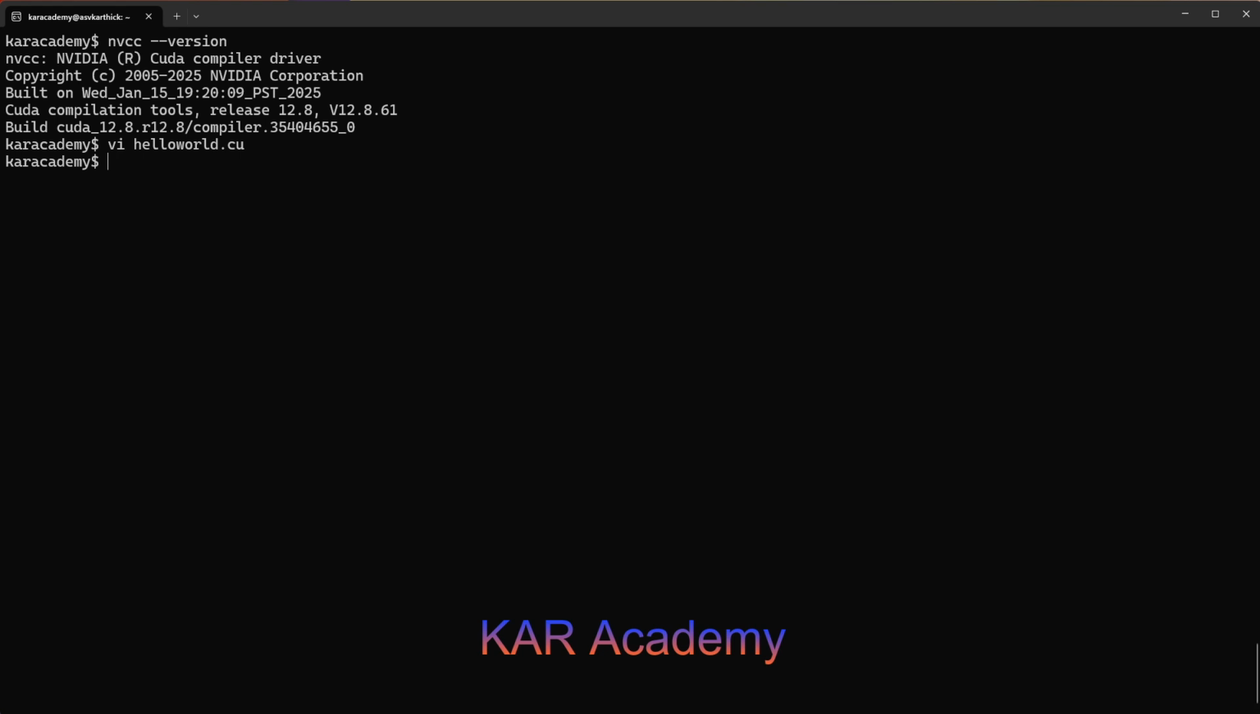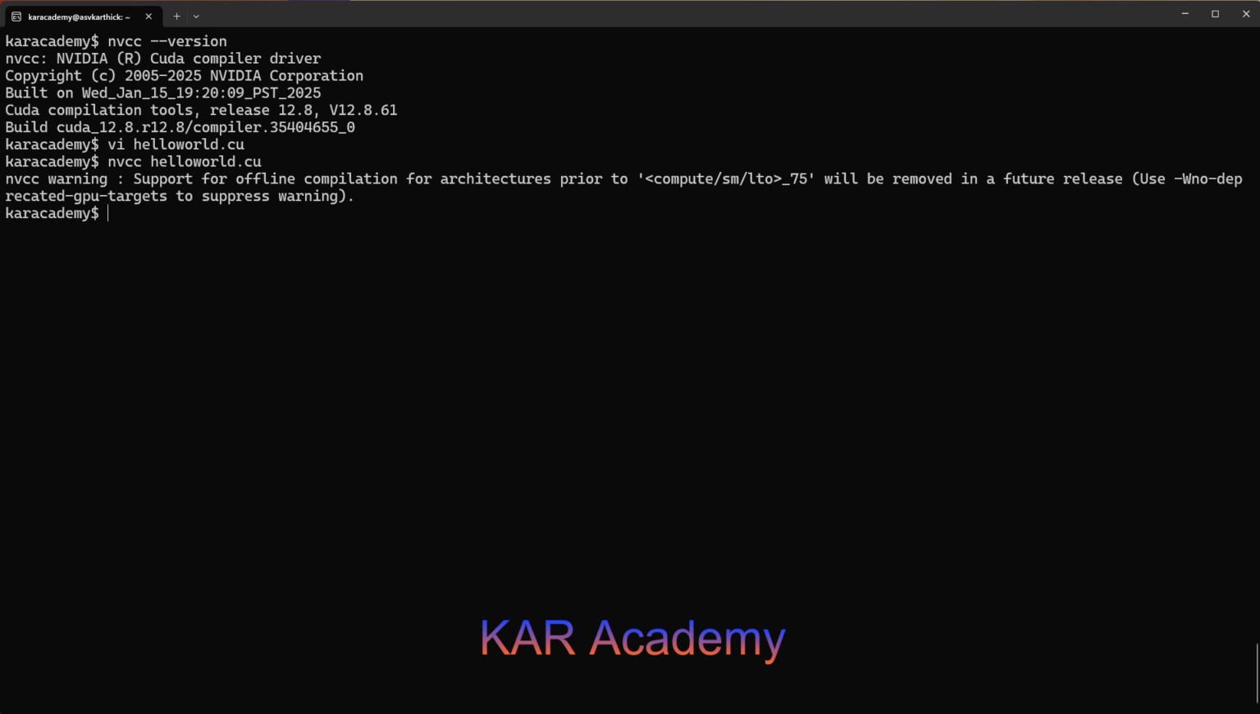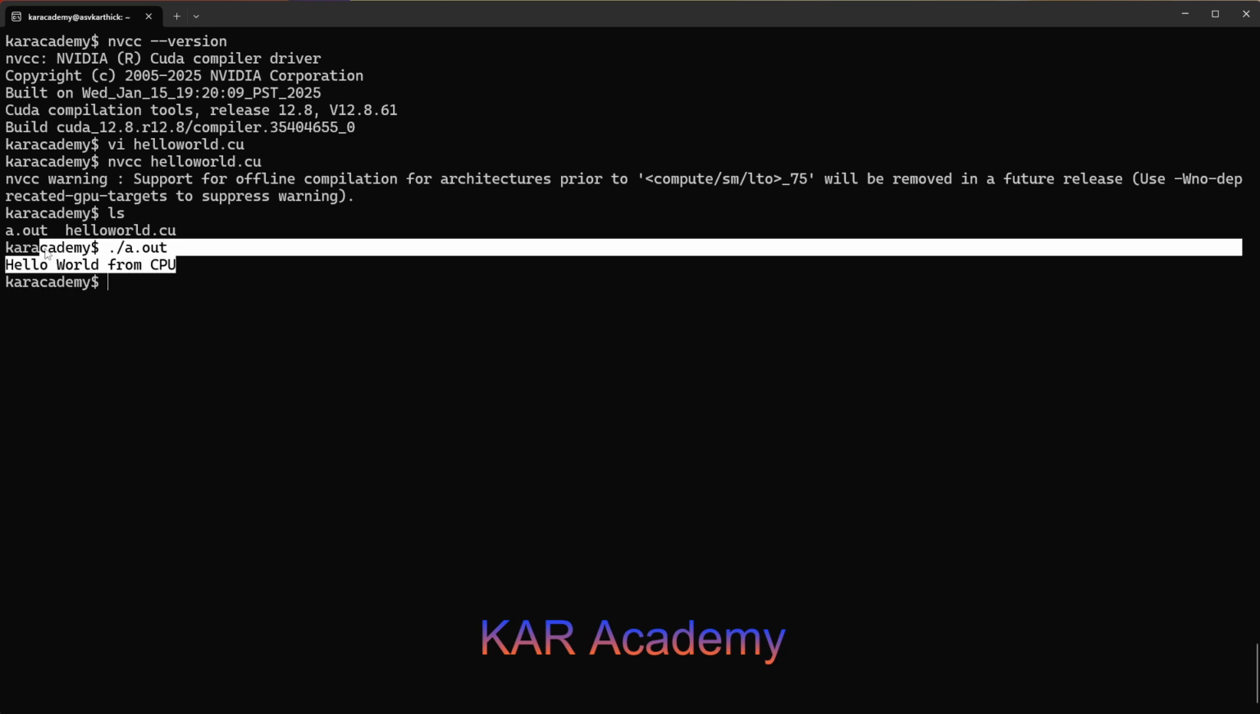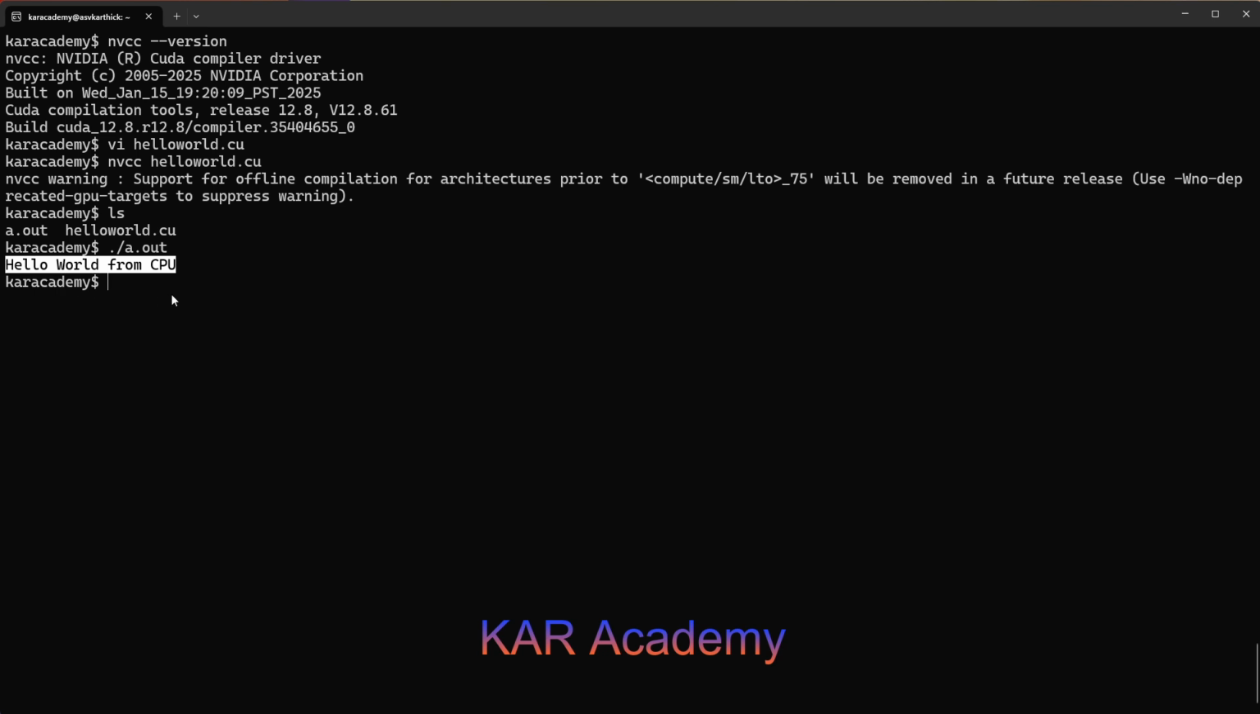Let's go and compile. Okay, so the way to compile is nvcc helloworld.cu. As soon as you hit enter, it will create a file called a.out. So you got a.out, and you can run that just like the way you execute a C or C++ program. So here you got the output from CPU, but you didn't get the output from GPU. Okay, so we'll understand why this happens.